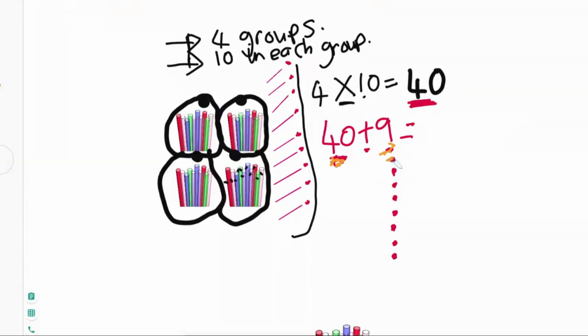So 40, 41, 42, 43, 44, 45, 46, 47, 48, 49. We have 49 straws all together. Fantastic. It gets easier when you know the method, doesn't it?